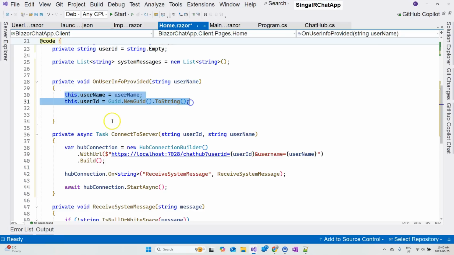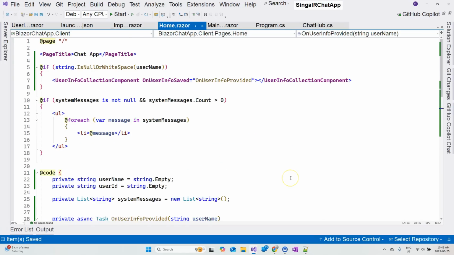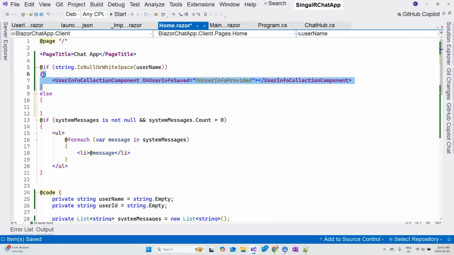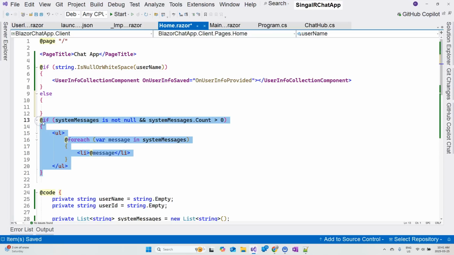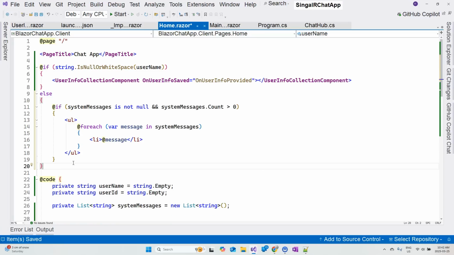So once these two properties are assigned, then we can try to call this new method ConnectToServer, with user ID and name. Okay, and this is an async method, so I'm going to use await over here, and then I'm going to change this one also to async Task. And I think we have done our work on the client side, except that here we need to add an else statement. Only when we have the username do we actually want to display any other HTML markup. Otherwise, the user will be forced to enter the user information.